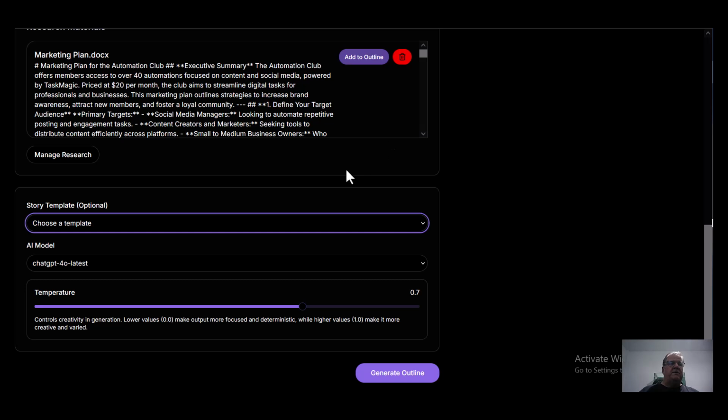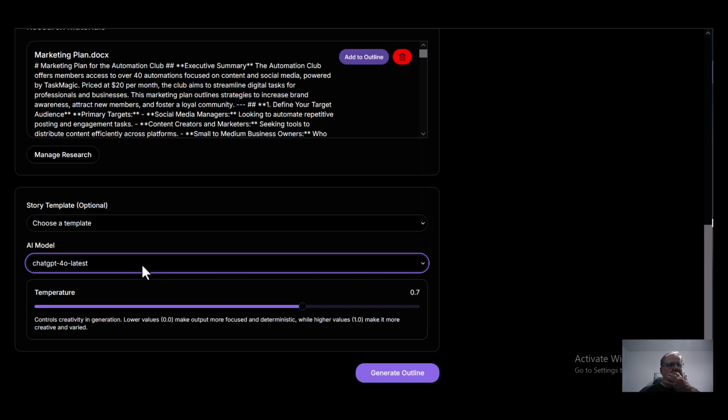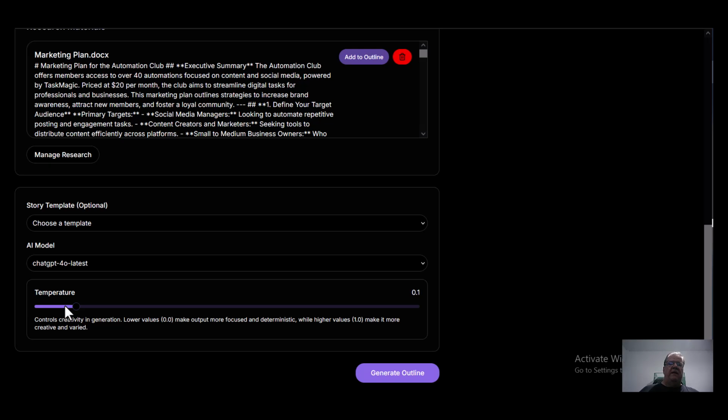Then we say, what AI model do we want to use? We have whole bunches to choose from. I'm going to use this ChatGPT 4.0 latest. When you're just learning the system and playing around, I recommend you use 4.0 mini. It's the cheapest. Then you come over here to the temperature. If it's nonfiction, I will go with 0 or 0.1. The higher you set this, and it goes all the way up to 0.9, the more creative it is, the more it hallucinates, the more it makes things up. That's more important for fiction than nonfiction. So I'm going to click Generate Outline.